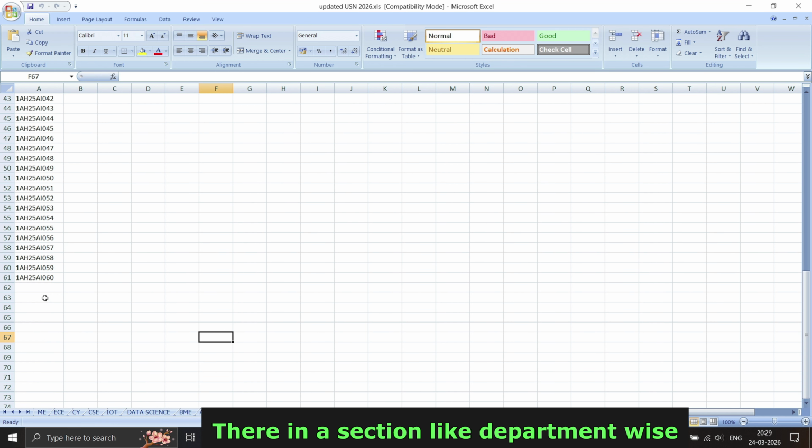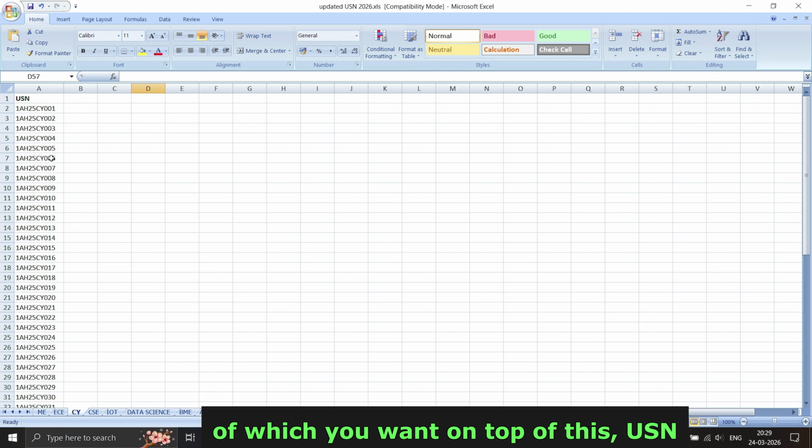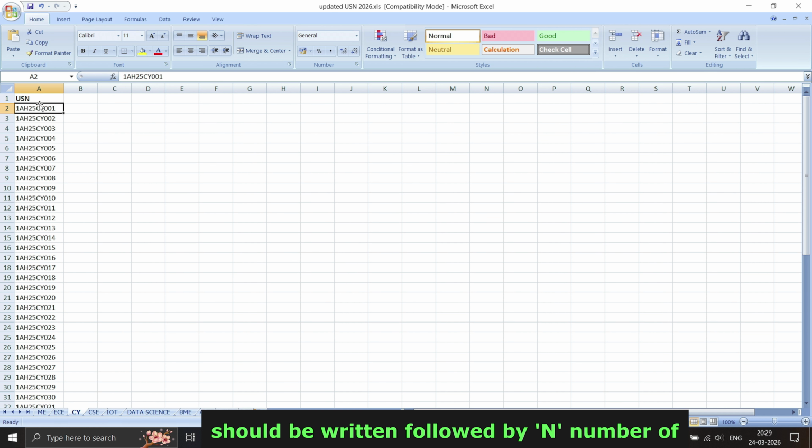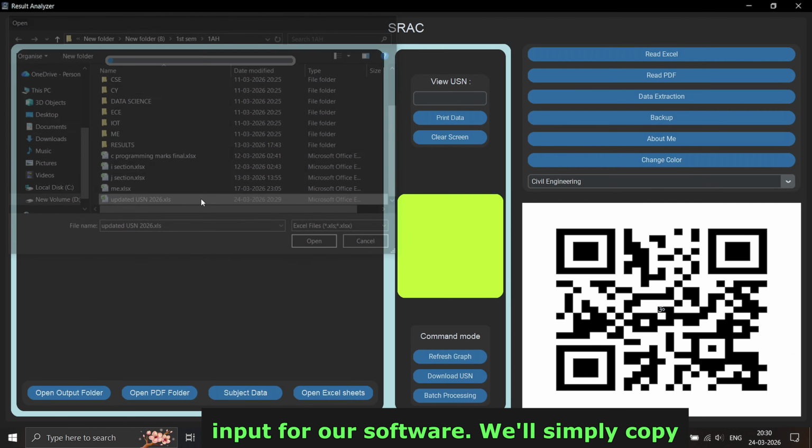There, in a section like department wise or else section wise, you can arrange it in any order which you want. On top of this, USN should be written, followed by n number of students, and we should select this Excel sheet as the input for our software.